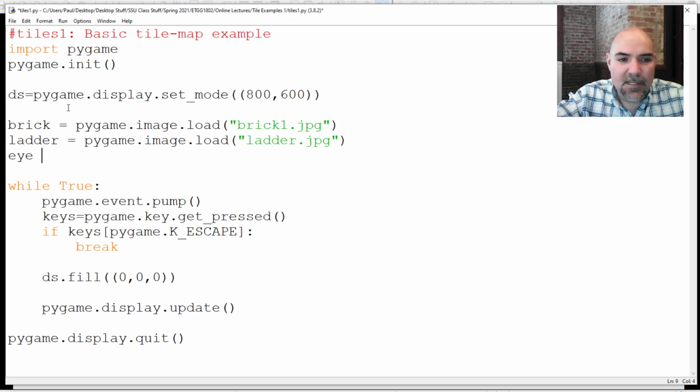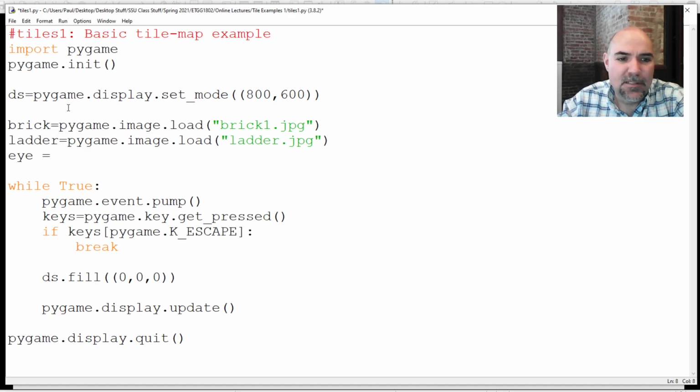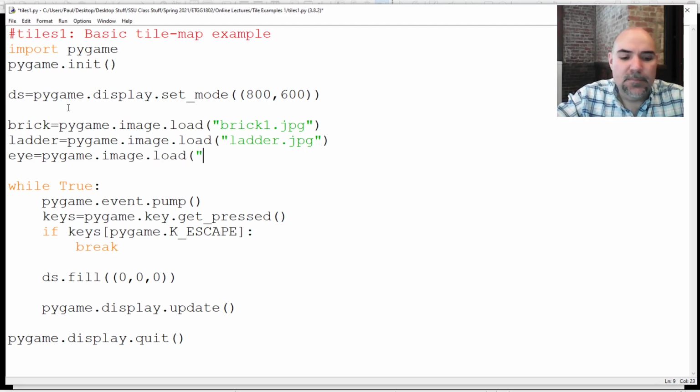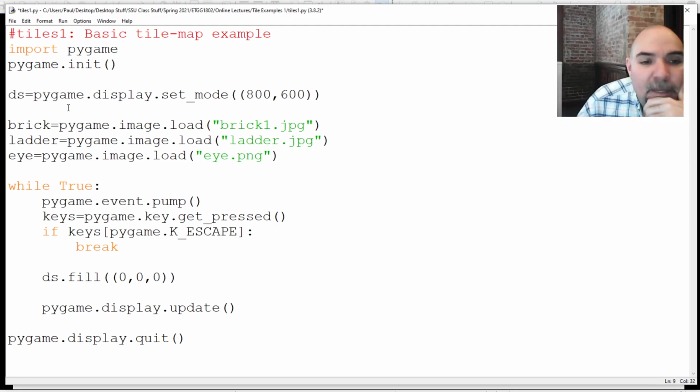So I'm going to say I equal. And you know what? I'm not a big fan of these extra spaces, but some style guides like or require them. pygame.image.load, and this one is going to be I.png. I know that because I created it with transparency. All right. So there are my three textures that I've loaded under the names brick, ladder, and I.